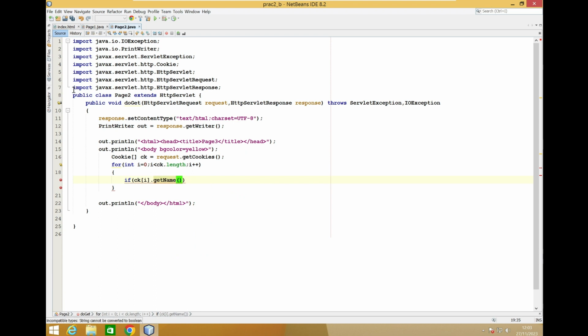We'll get the name and we'll check whether the name equals visit, whether the visit is present or the user has directly come over here. If it is not present, what we have to do is just print the username with its key, right?